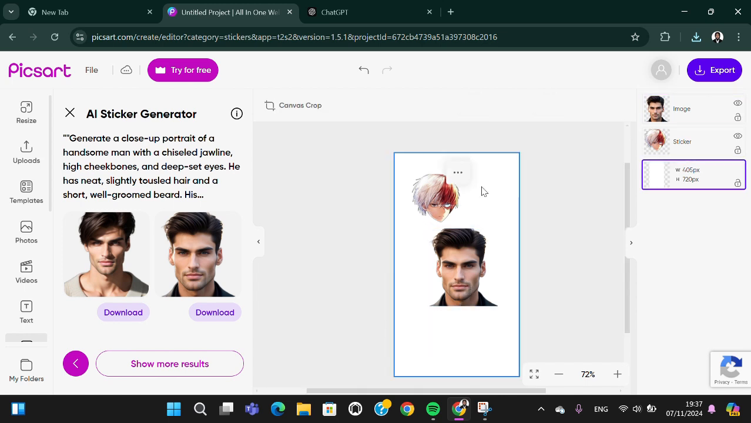Okay guys, and that's all the way to generate your own custom face in PicsArt. I hope this tutorial will be useful for you.